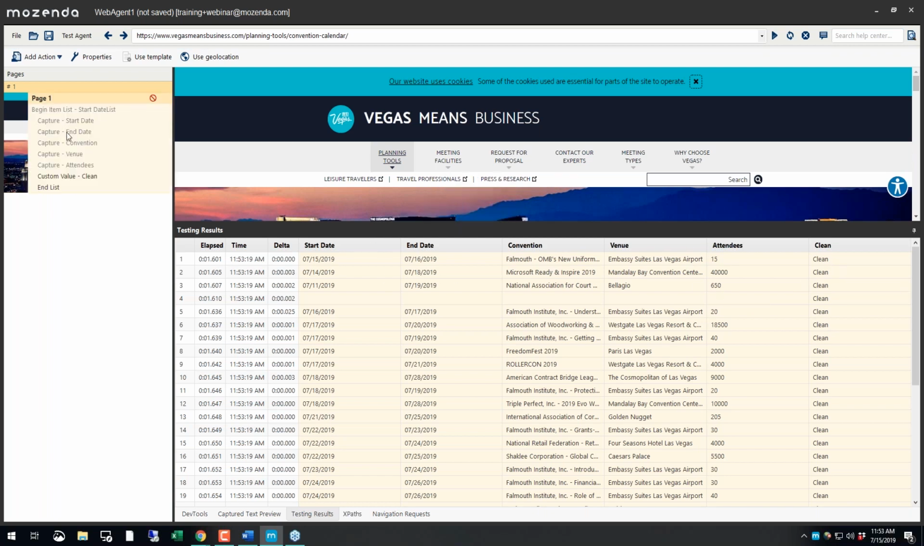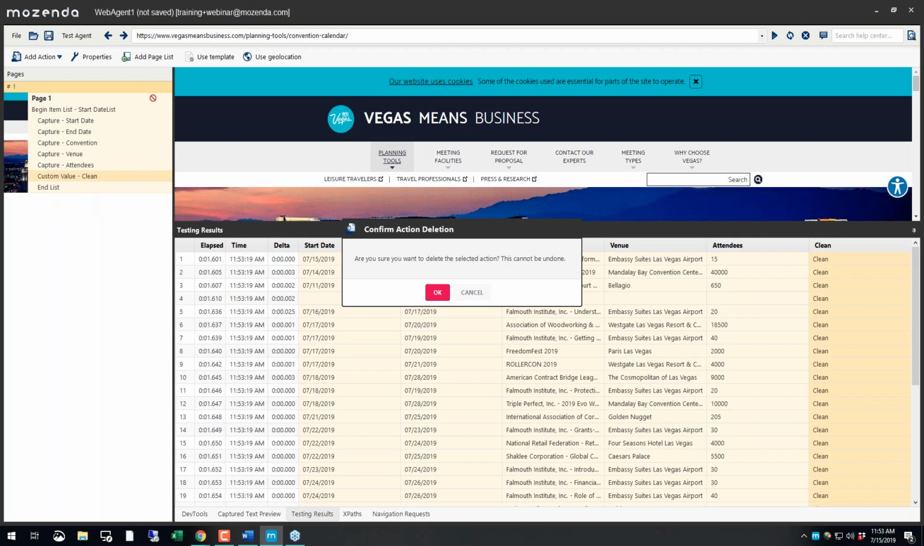So it will say capture the date for the start and the end, the venue, attendees, and if it can't capture attendees, then this value clean won't be applied. In this case, it's still capturing that blank one, so we'll go over some filters we can apply to that later.